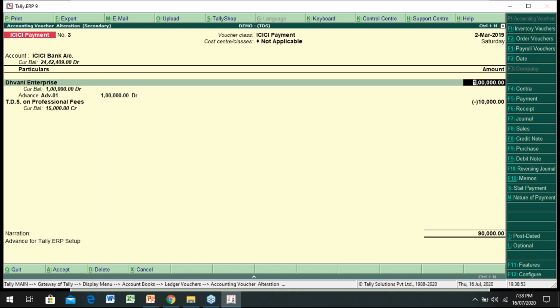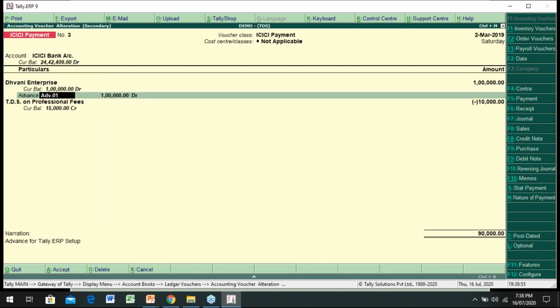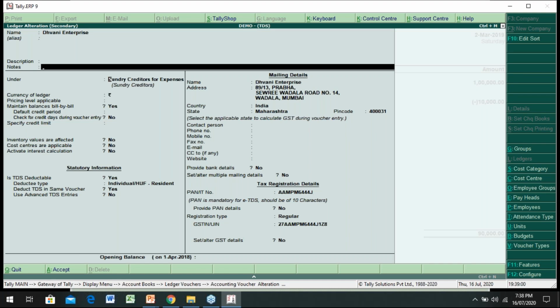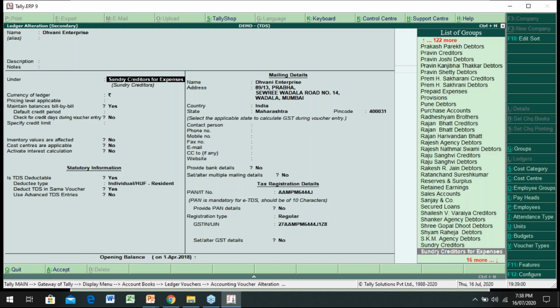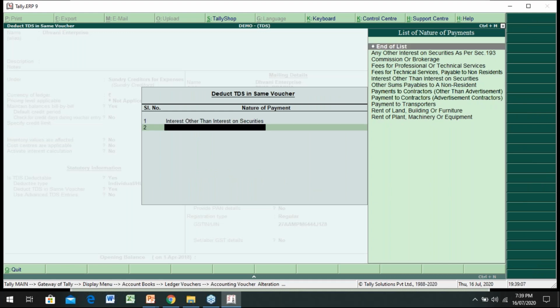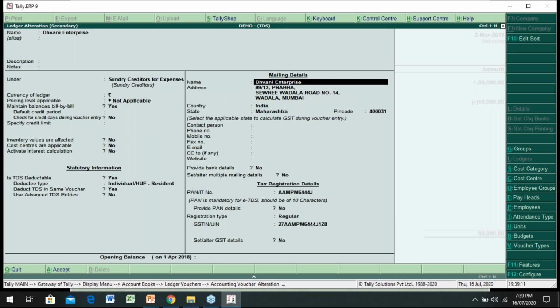I said one enterprise, 1 lakh rupees. This is an advance, so directly it is in payment, and this party I have already created under Sundry Creditors. I know it is individual HUF. I say yes. Interest other than interest on securities, or whatever ledger you want to select, you can select depending on that party.